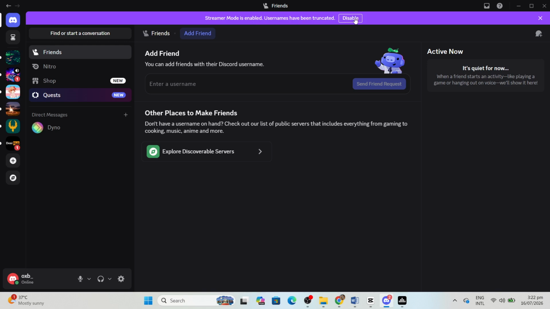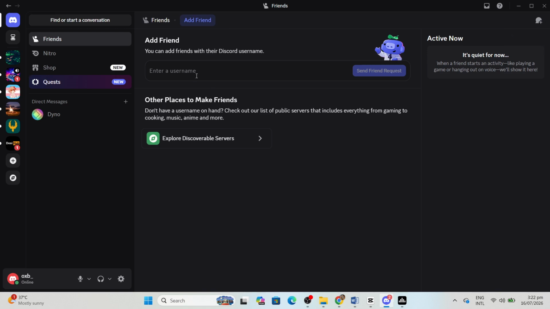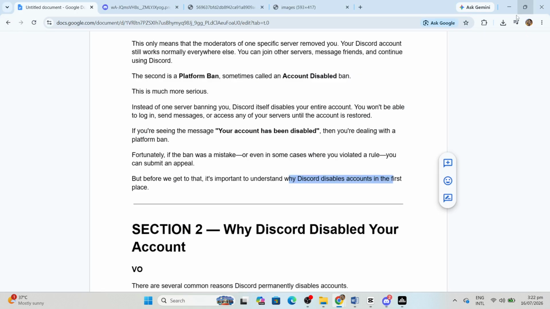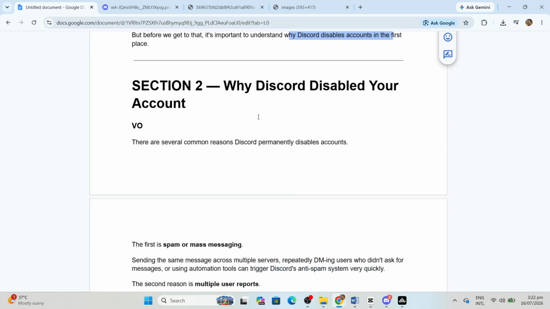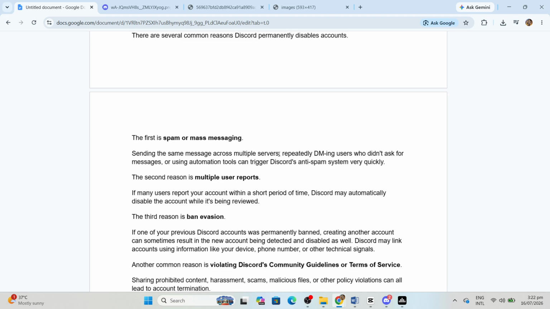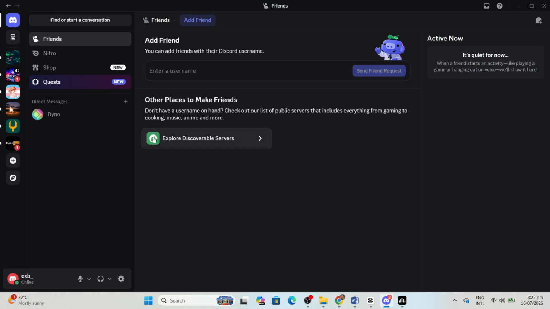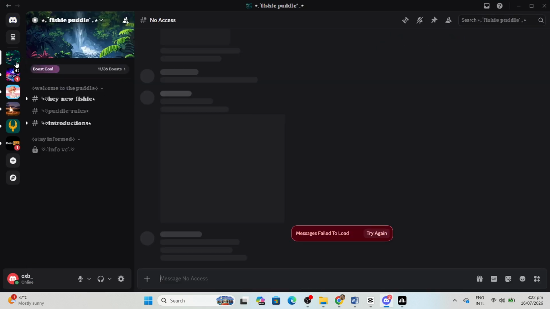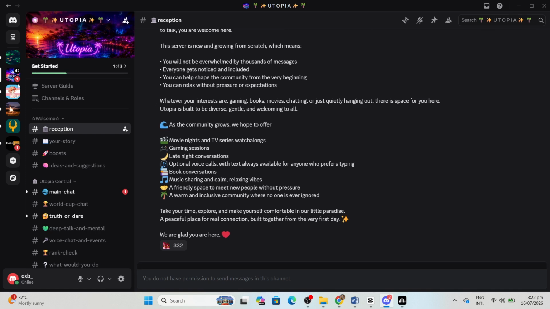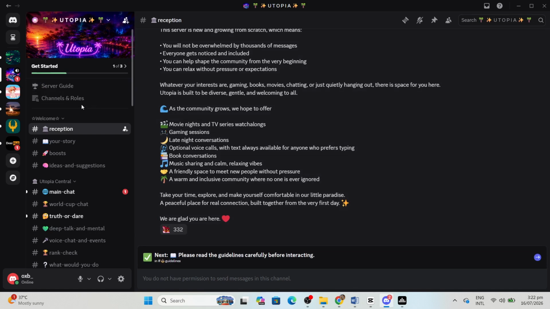Section 2. Why Discord disabled your account. There are several common reasons Discord permanently disables accounts. The first is spam or mass messaging. Sending the same message across multiple servers, repeatedly DMing users who didn't ask for messages, or using automation tools can trigger Discord's anti-spam system very quickly. The second reason is multiple user reports. If many users report your account within a short period of time, Discord may automatically disable the account while it's being reviewed. The third reason is ban evasion.